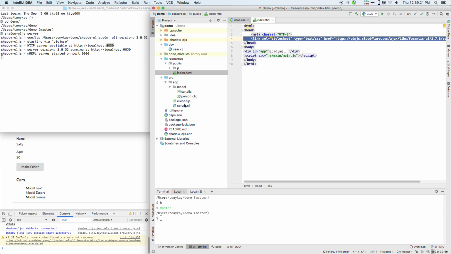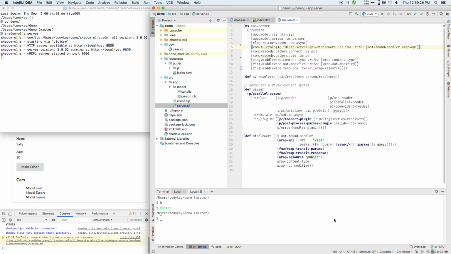So let's just jump right into how to build the server. You'll see that the server code is really pretty tight. It's less than 35 lines of code, and actually the server itself, the middleware, is lines 27 through 34. That's really all you need for the server processing, but then you need something to parse the queries, and that's where this Pathom parser comes in.